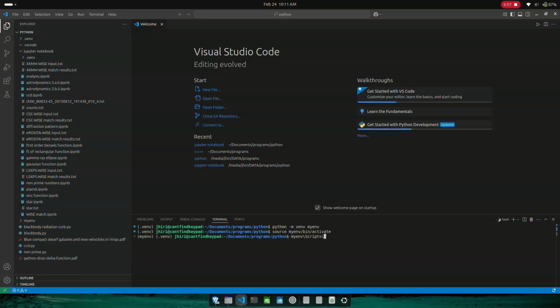Scripts activate. So in case you are using a Windows system, this is what you have to do to activate the new environment. Okay, so now the environment is activated, and if we want to install any package here, we can just use pip install and the package name. So it's that easy. And when we are done using the environment, we want to deactivate it. So what we do is we just type deactivate. So here it is. Now we have come out of the personal environment that we had created, and so it's deactivated now.